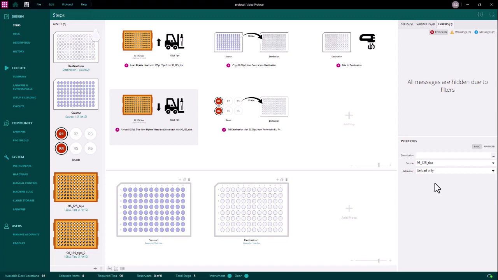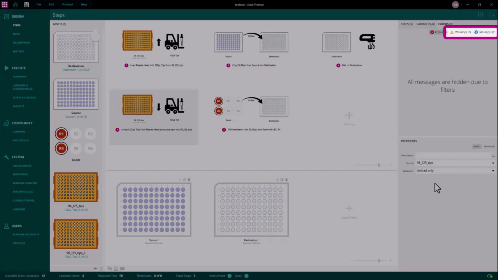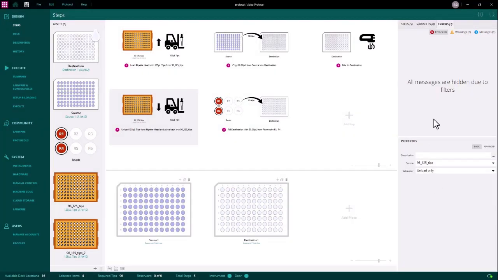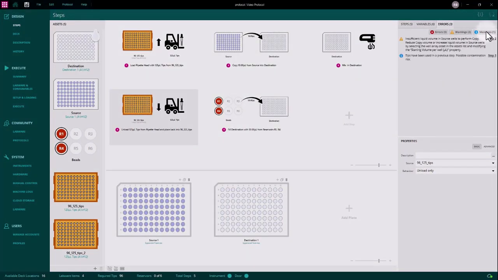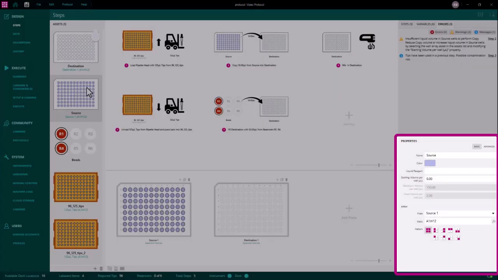Before we execute a protocol, we need to check the yellow warnings and blue messages. Let's select these again now. Let's look at the new yellow warnings in this protocol. This warning message relates to volumes used during step 2 of the protocol. The warning tells us we have not added sufficient volume to our source wells, or that the volume being copied is too large. Let's take a look at the properties of the well array asset source by clicking on the asset in the asset area.